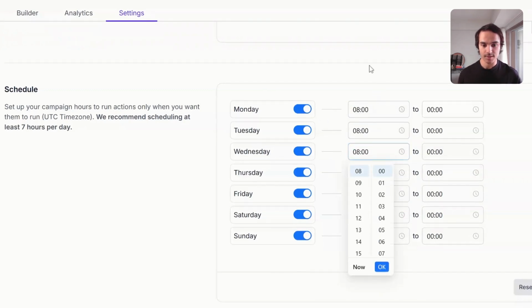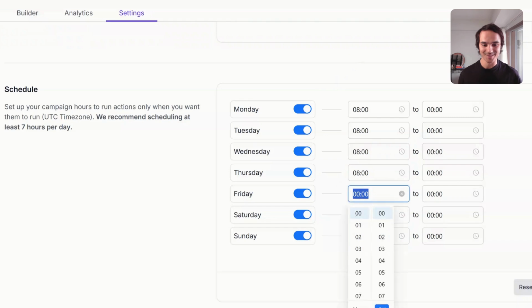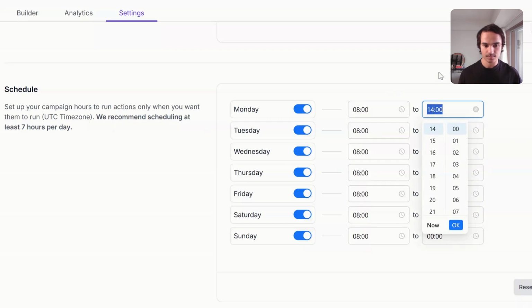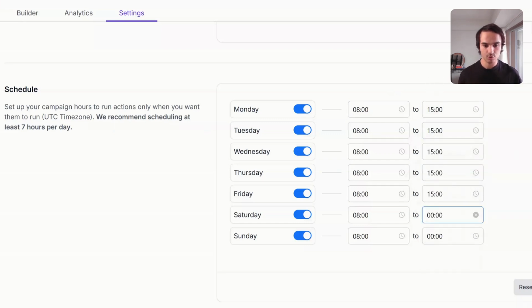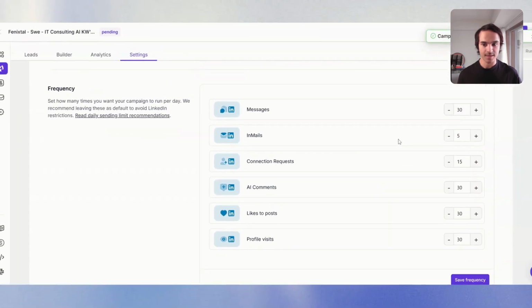And I'm going to do this manually because there is no way to do this in one set. And then this one's like 4 hours per day. So I'm going to do 2 o'clock. So not 3 o'clock. Like that. Boom, save schedule. And finally the frequency here.